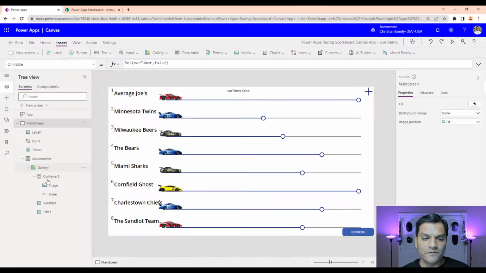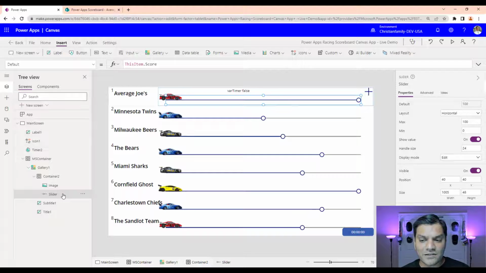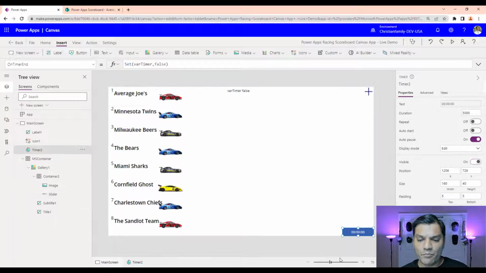But guess what? We don't need the slider control anymore. We need it, we just don't need to see it anymore. So you can come in over here, click on the slider control, turn that invisible. Same thing over here, button, we still need it, we do not need to see it. Click on it, go and click on invisible.